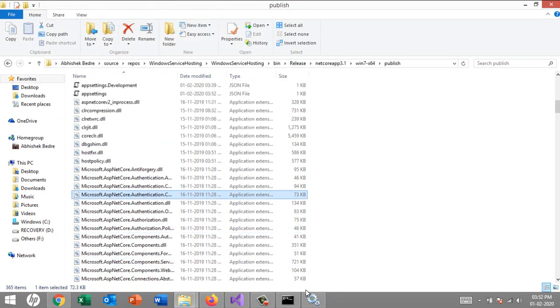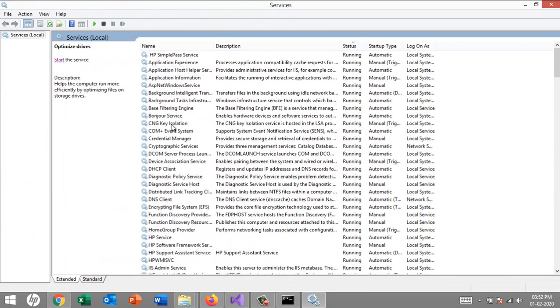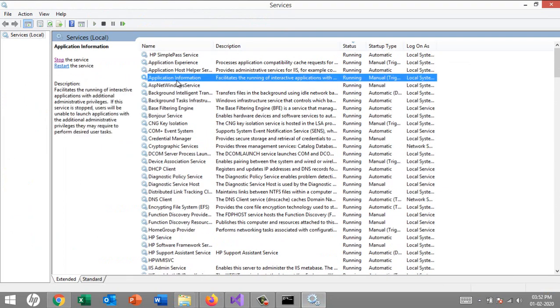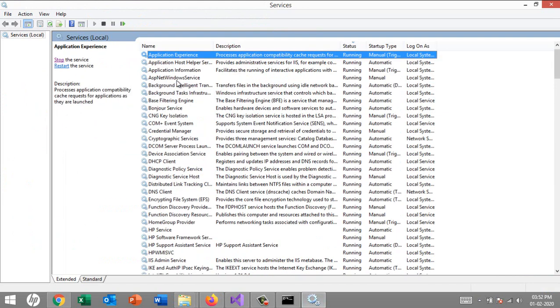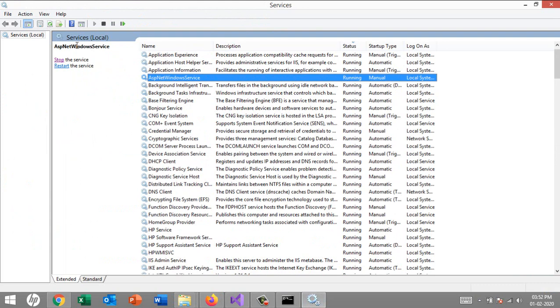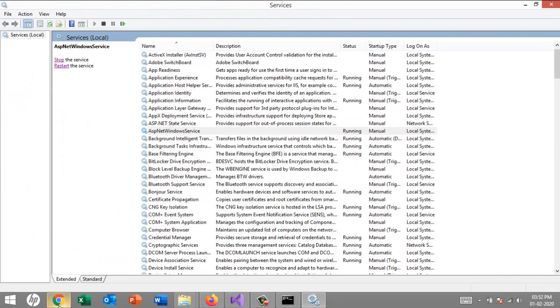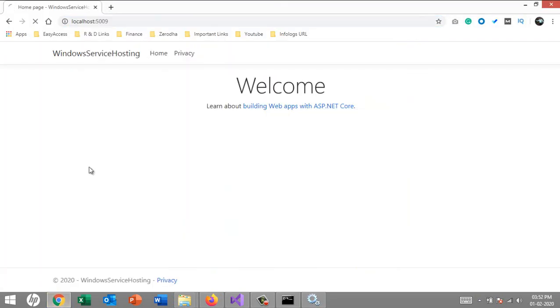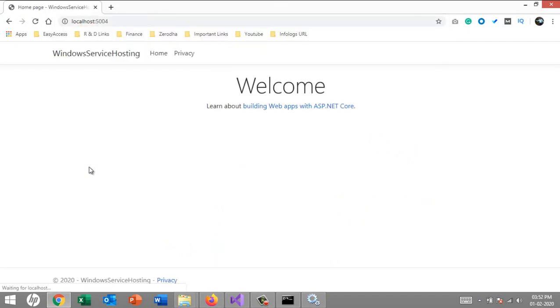So just go to the service, refresh it. Where is my service? I lose that service every time. Yeah, got it. So just restart it. Perfect. Now I'll try to access 5009. The service was removed, and try to access 5004. It is up and running perfectly, right?